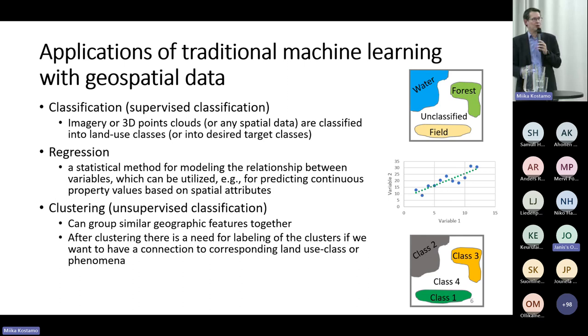Regression, a statistical method, the relationship between two variables or even multivariable regression. I have drawn here a linear regression, which is very simple, but it can be more complicated. So we can create a physical model that is modeling some physical phenomena, and then we try to fit it with regression and we can predict what will happen in those places where we didn't have any data.